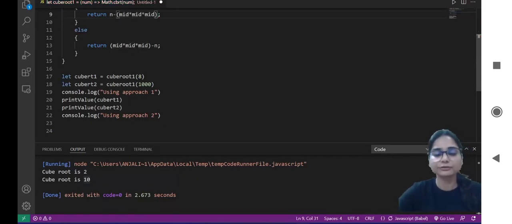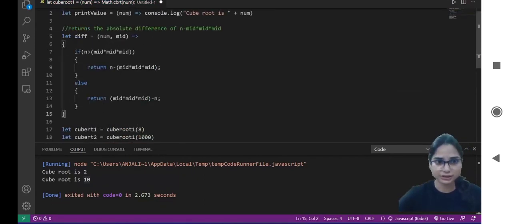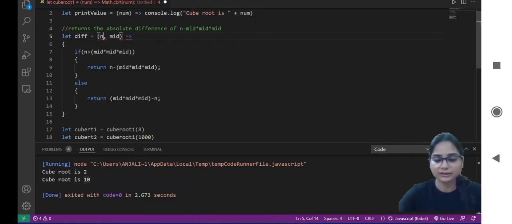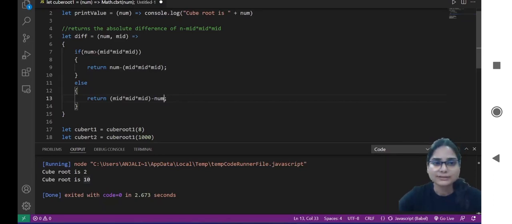After that, we will have to create a cube root function. So this is just to get the absolute difference. This is n, or if you are defining that as number, update everywhere with number. Now this one is just returning the absolute difference. If we want to return the cube root, we will have to write one function for the cube root.